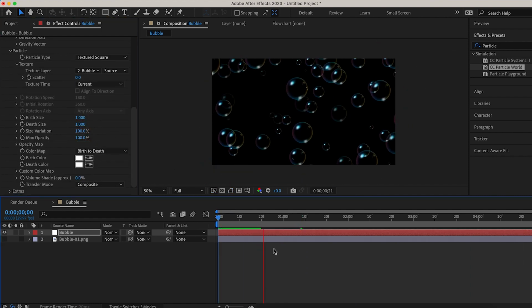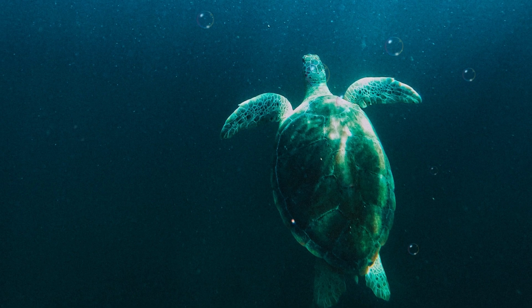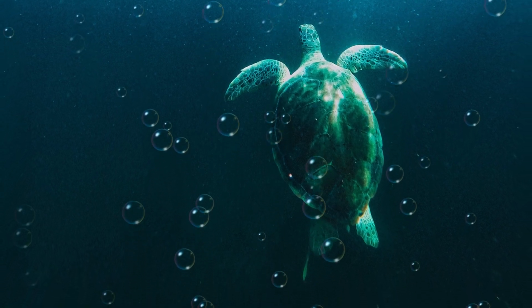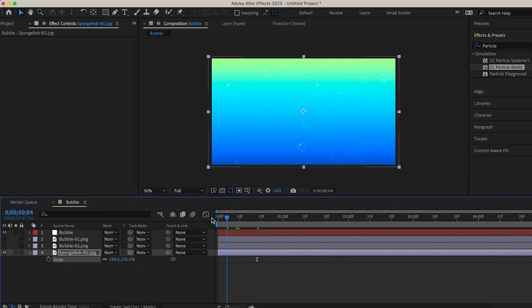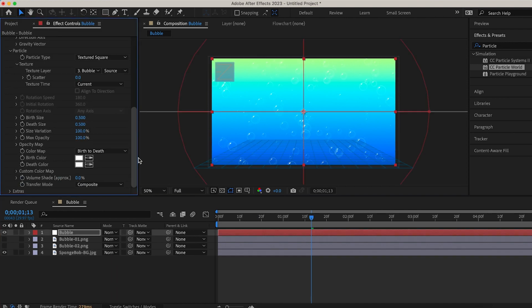You can apply the bubbles to any footage or images. I just made this SpongeBob style background and made the SpongeBob style transition.